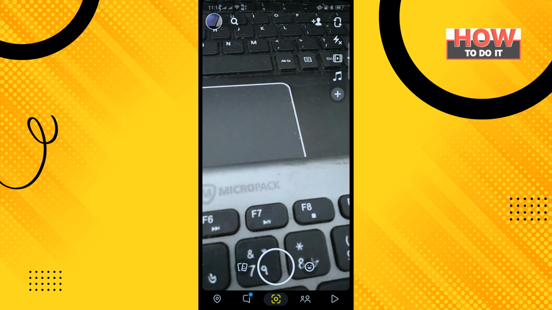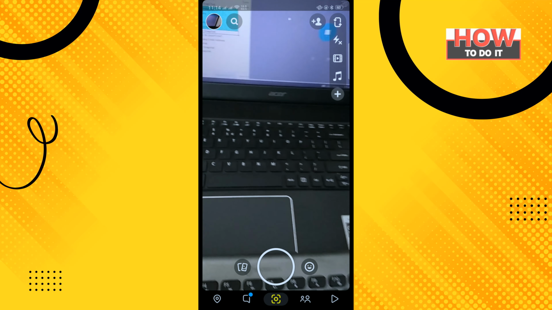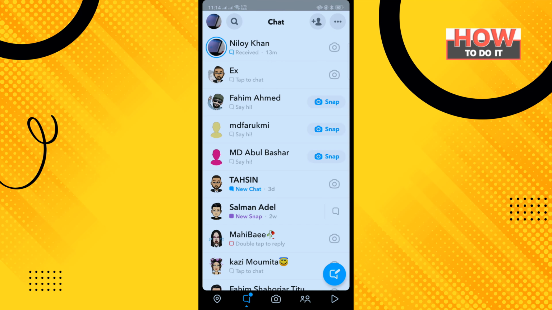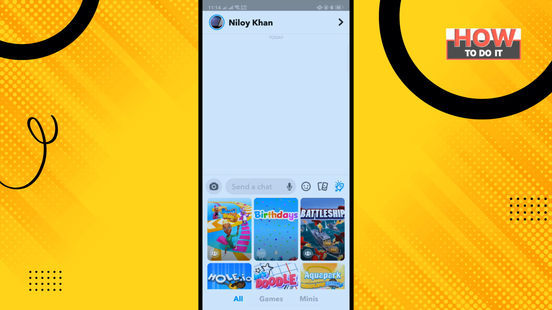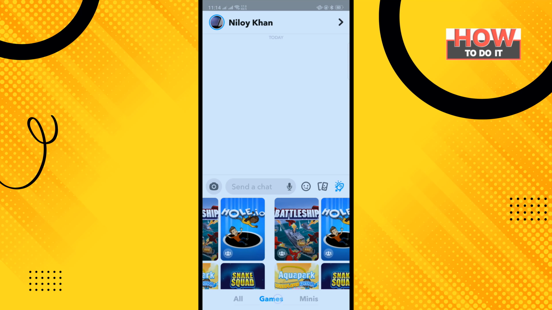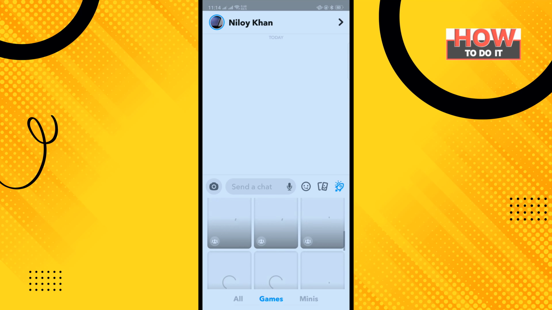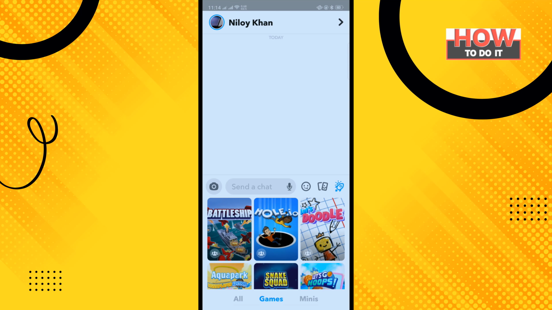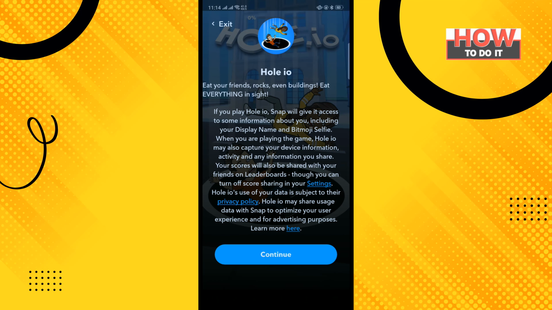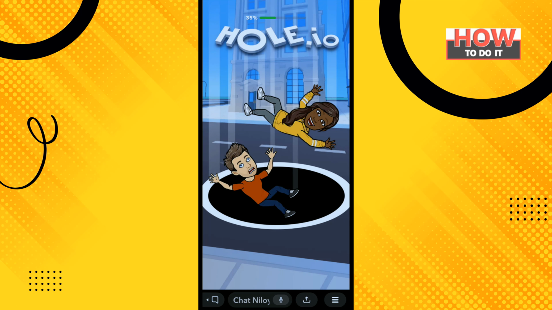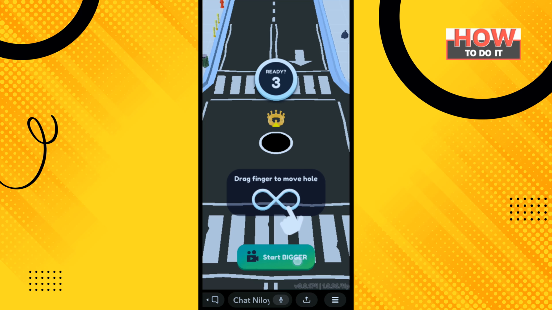So right now I'm going to play Snap games with my friend. I'm tapping on this chat icon here, and now I'm opening my friend's conversation, and I'm tapping on this icon here and tapping on games. From this list you can select any game to play, but right now I'm going to select this one, and tap on continue. It may take some time to load the game, and then tap on start.